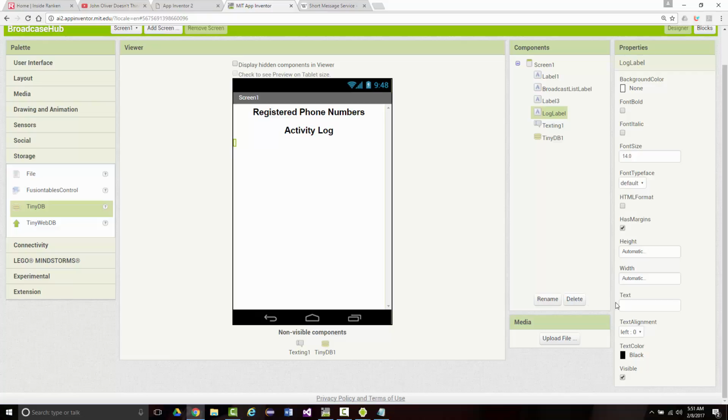Now, set the width of each label to fill parent. I think I have. Let's double check. Width to fill parent, width to fill parent, and width to fill parent. So we've done all that. Set the font size for the header labels to 18 and check the bold. I made them 20, that's fine.